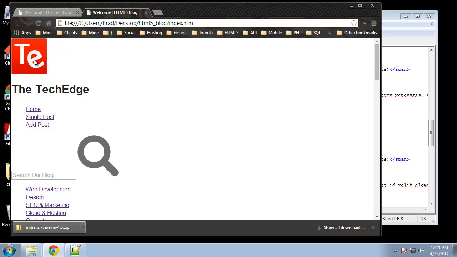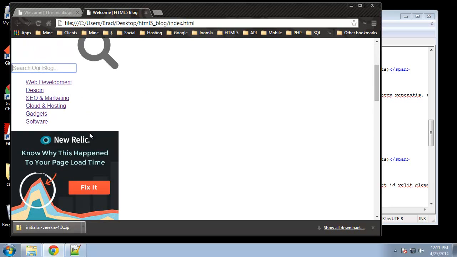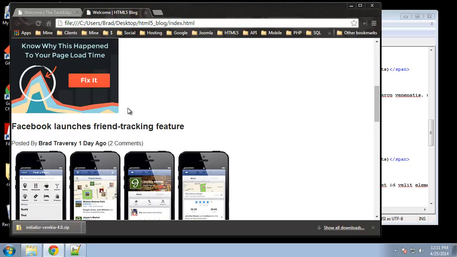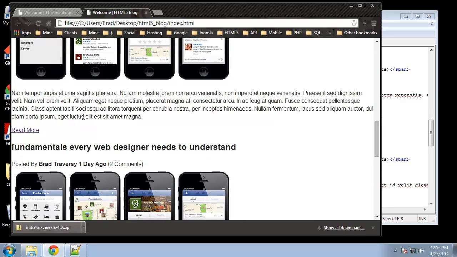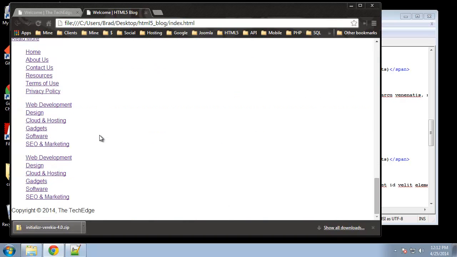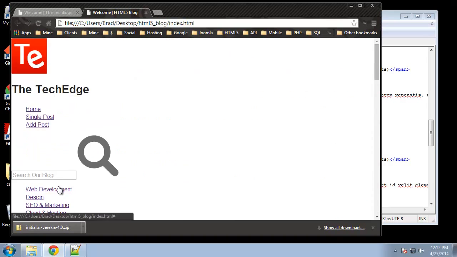Alright, so you have the logo, the navigation, the search bar, the secondary navigation, the ad image, and then the posts, which have a title, meta info, main image, intro text, read more link, and then down here we have our footer. Alright, so that's basically our shell. When we create our other 2 pages, we're basically going to just use this and take out the main content and replace that. So in the next video we'll be doing that, and we'll be adding our CSS as well.